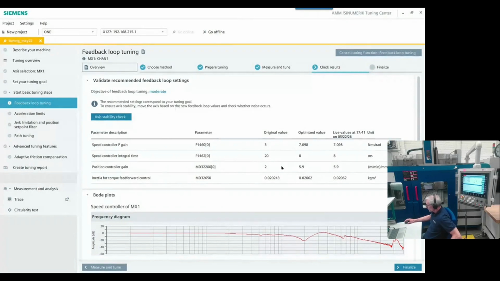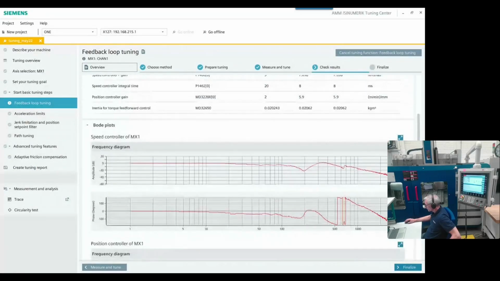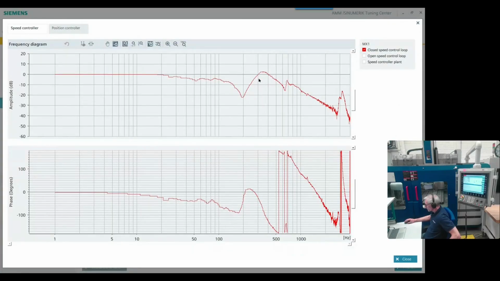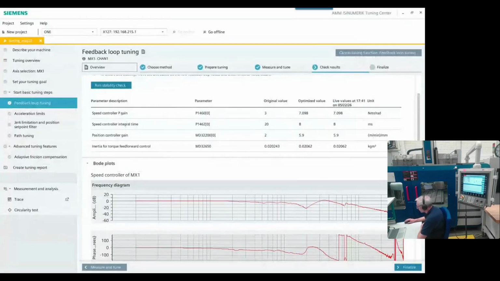Okay, here you see just a quick preview of the most prominent numbers like the speed gain and integral time, position control gain, and also the total inertia which has been derived. You can also see the Bode diagrams if you know them from the past, from AST, or from the books. So you can have a look more precisely at how it was tuned, whether you like it or not, the speed loop and also the position loop.